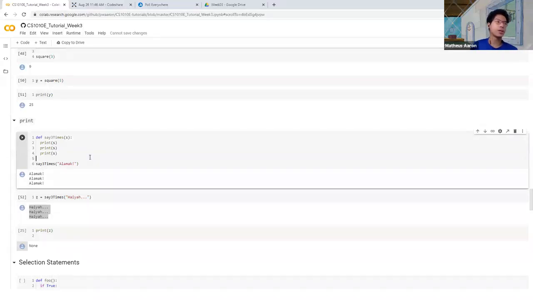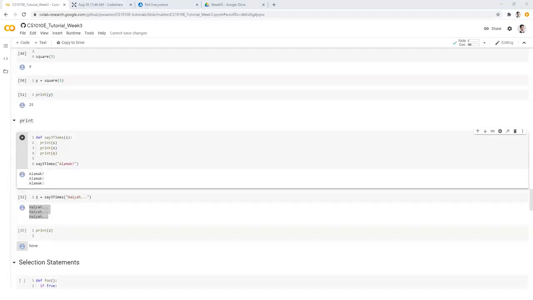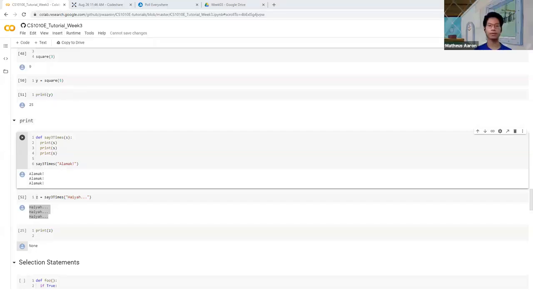So that's the difference between return and print. Are there any questions? If there are no questions, give me a thumbs up. Why so different? Is it because z gets nothing because there's no return value for say three times? Correct. There's no return value.